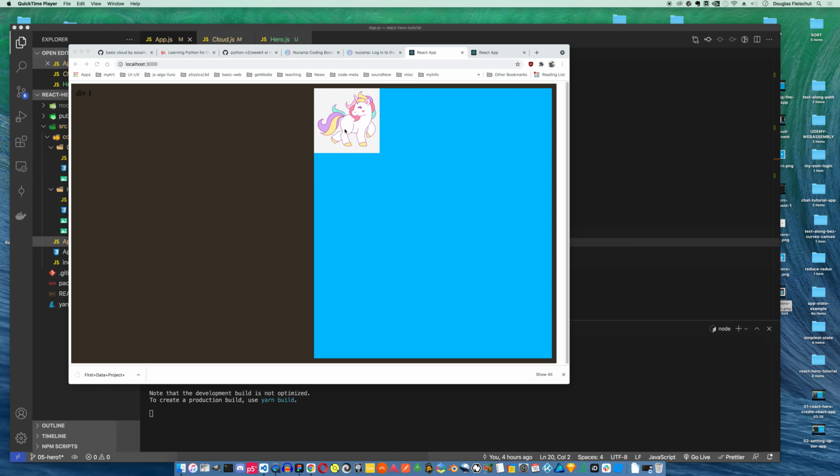Okay, so we've got a unicorn. Somewhere we've got a cloud. Well, we know where. It's behind this unicorn. And what we need to do is position them correctly. But we're keeping in mind that that positioning is going to be affected by stuff that happens over on the left with those buttons, right?